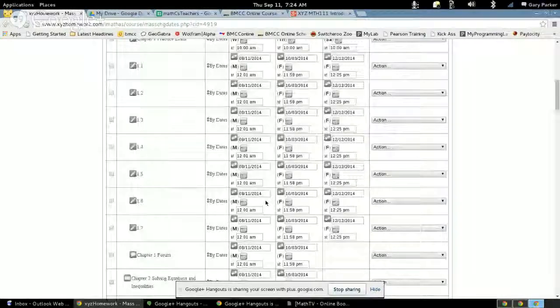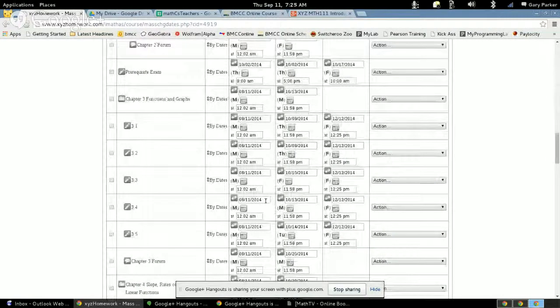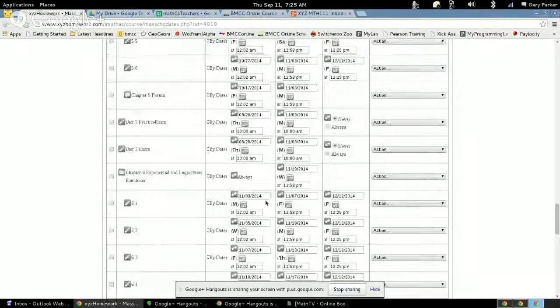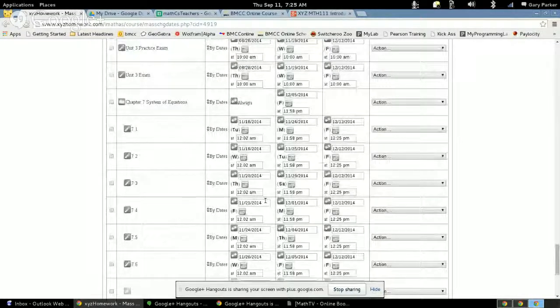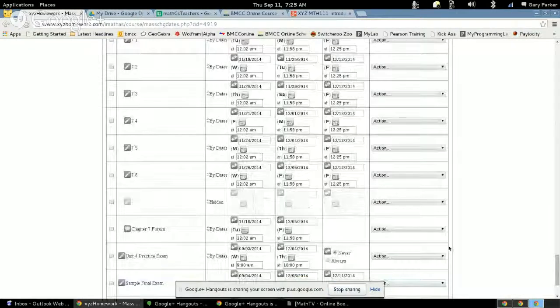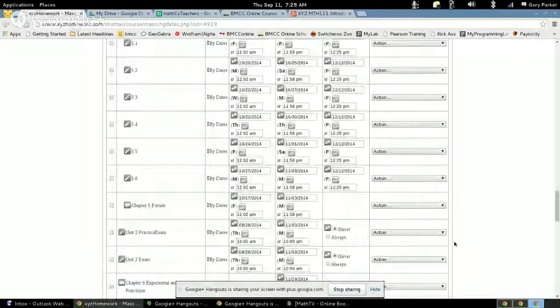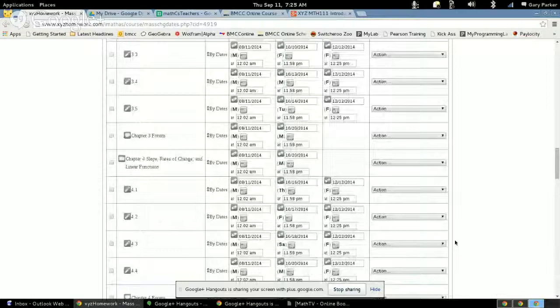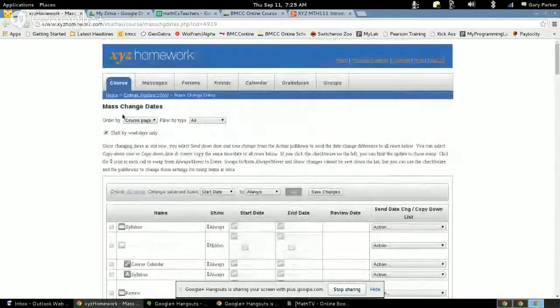So you get, again, everything that was assigned or created that could be graded is in here. And once you change a date, you have to hit Save Changes here at the bottom to finish it off. So mass change is pretty important.